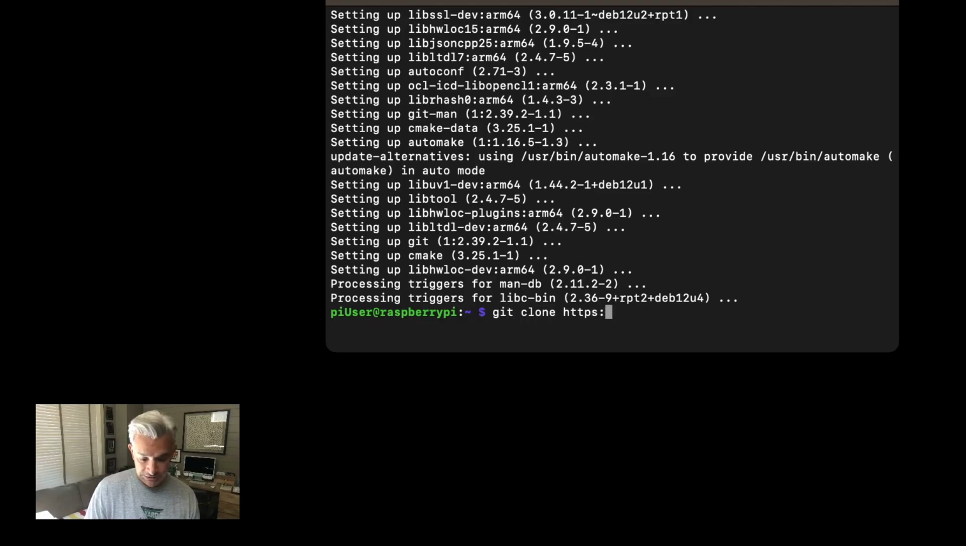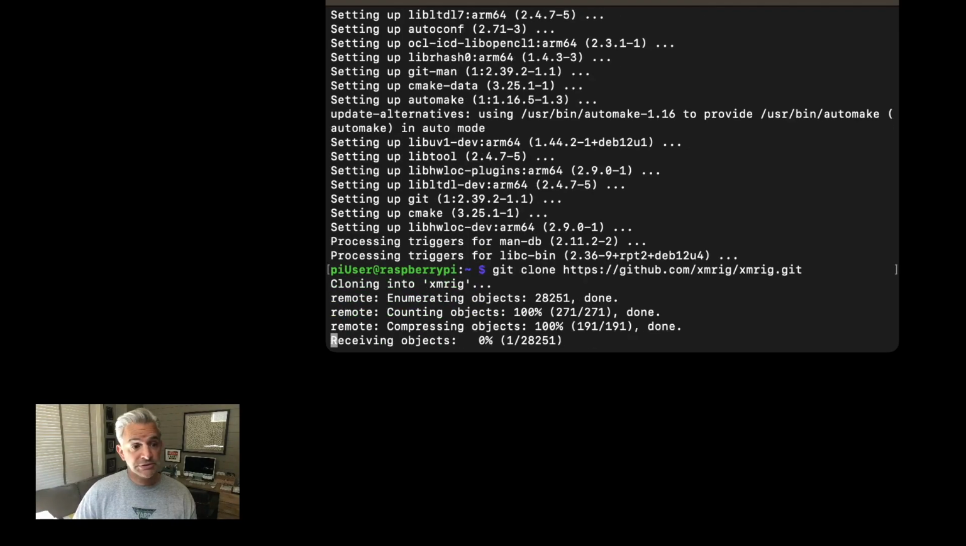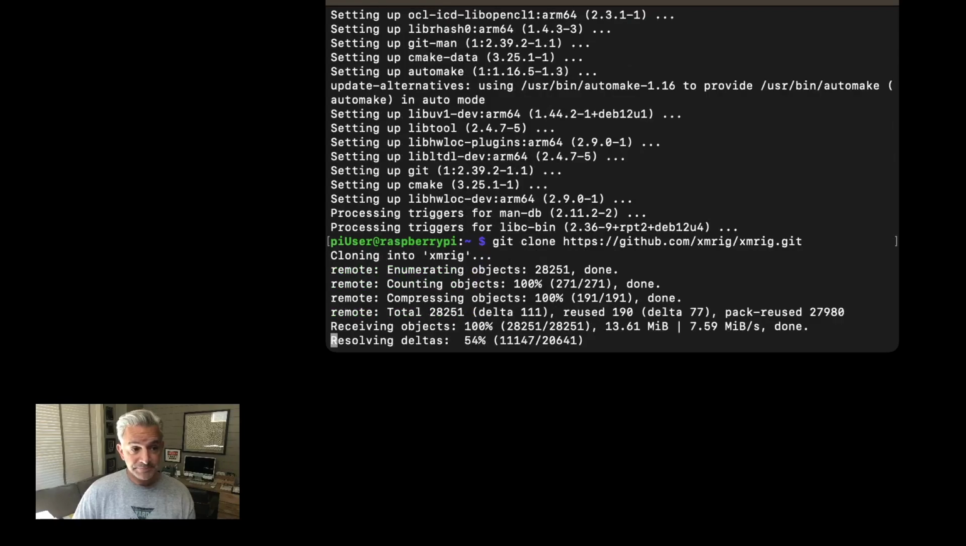https. This is the address for GitHub at github.com/xmrig/xmrig.git. Okay, and I'll leave that up on the screen here for a moment. So this will go out to GitHub, to the XMRig official site. We'll install it to our Raspberry Pi.